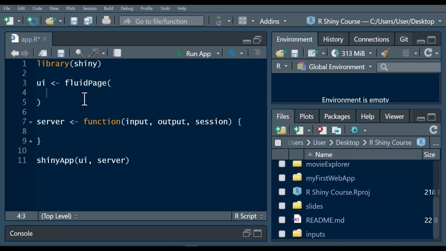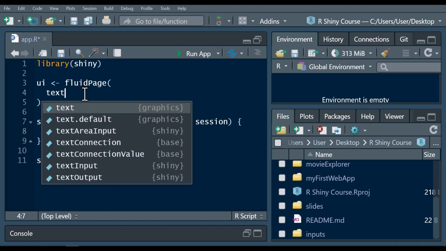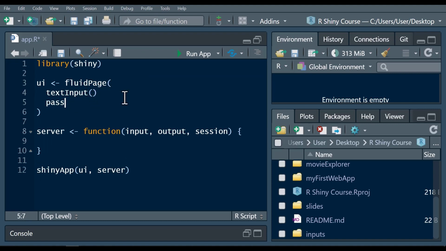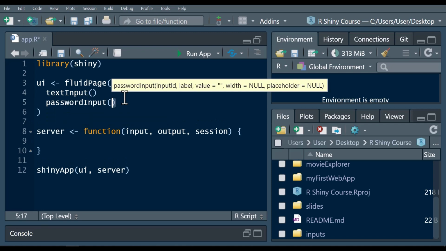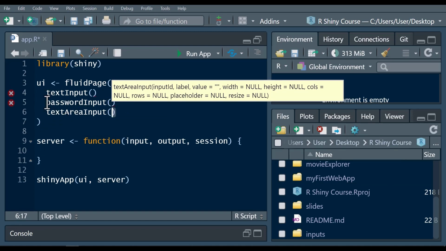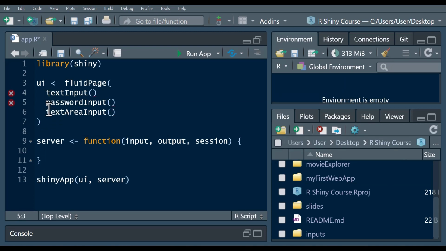In this section, I'm going to be showing you the functions that allow your user to input text. So if you want your user to input a text value, then you are going to use these three functions. The first function is text input. The second function is password input for inputting passwords. And the third function is text area input. So let's first of all start with the text input.